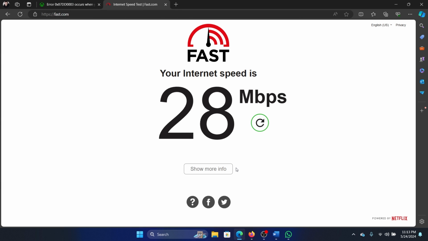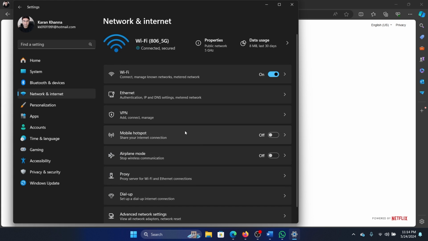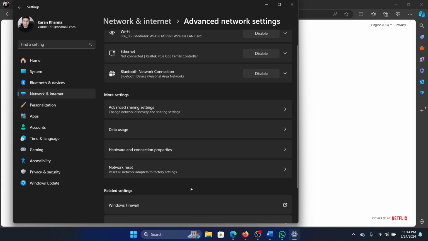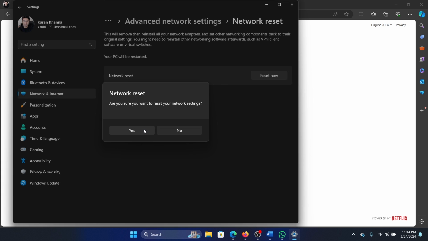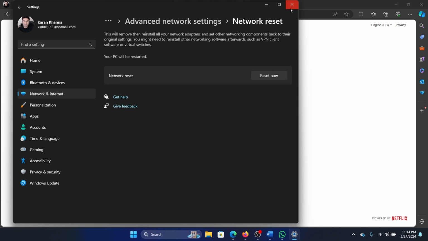The next solution will be to reset the network, and that will fix everything. So right click on the start button, select settings on the menu, go to the network and internet tab on the list on the left hand side, select advanced network settings in the right pane, and click on network reset, and then click on reset now, and then click on yes, and it will reset all the settings, but it will also reboot your system, so be prepared for that.